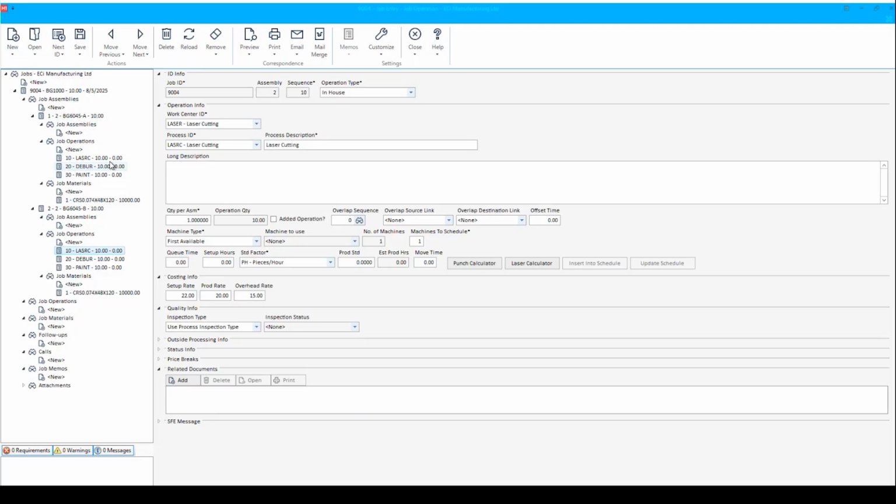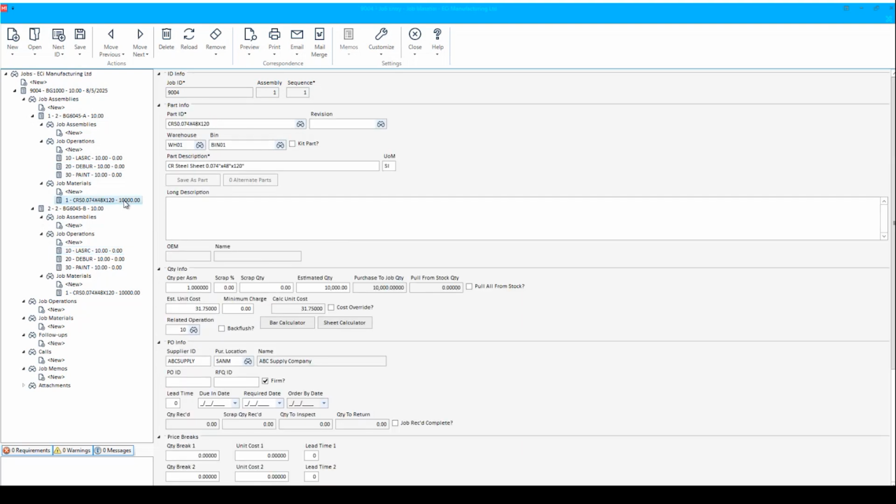And I, as a user, can specify which operations NestLink should be looking for in the NestLink settings. And lastly, NestLink is also going to be looking for a job material that is related to that cutting operation or nesting related operation, which we have for both of these materials here.